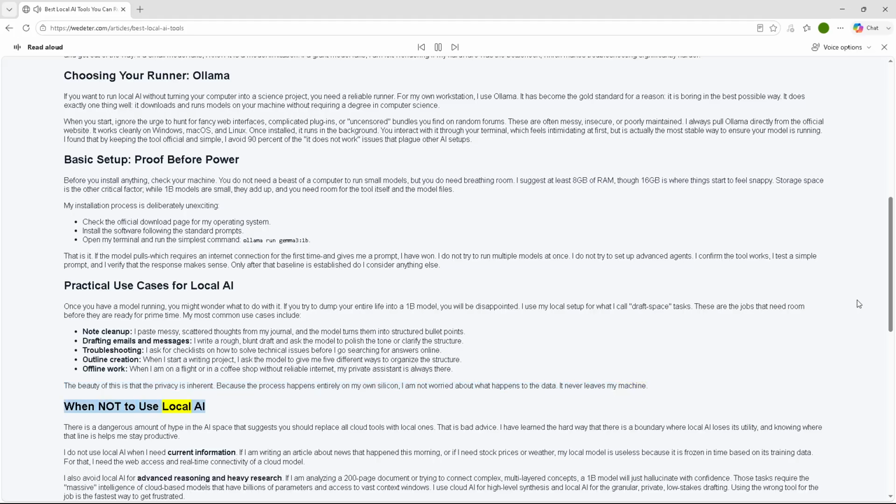When not to use local AI. There is a dangerous amount of hype in the AI space that suggests you should replace all cloud tools with local ones. That is bad advice. I have learned the hard way that there is a boundary where local AI loses its utility, and knowing where that line is helps me stay productive.